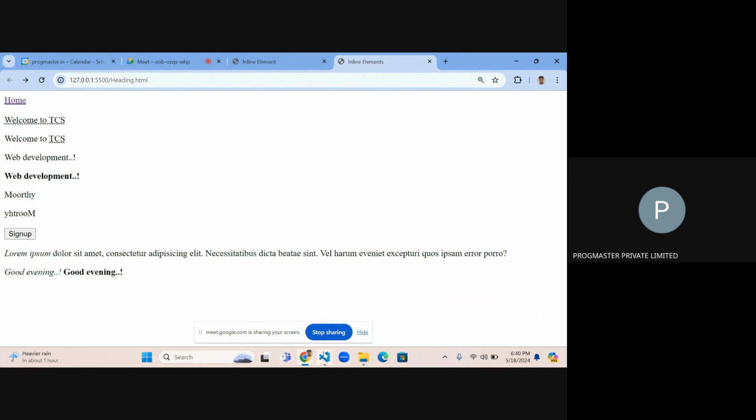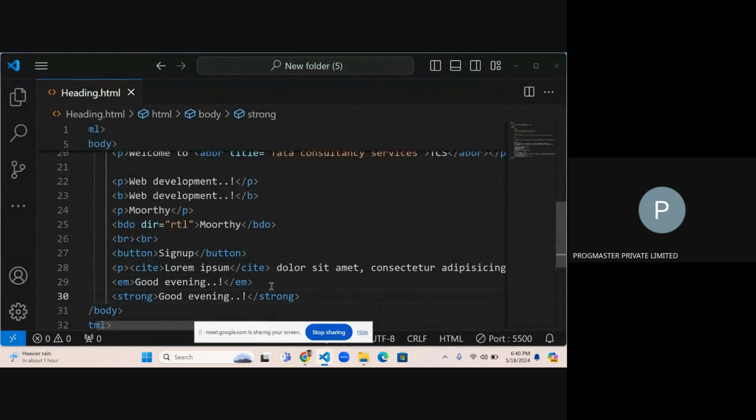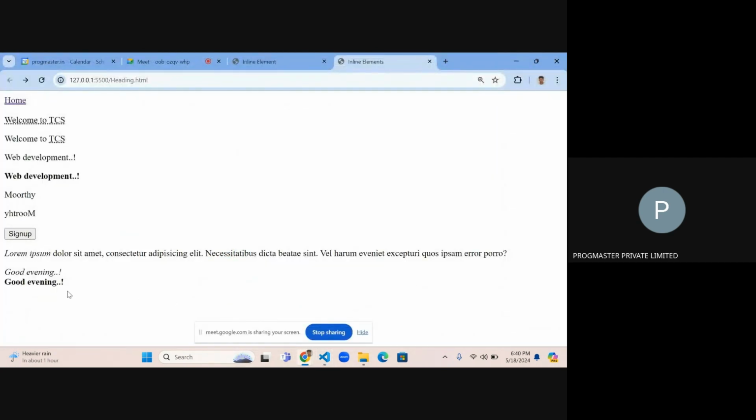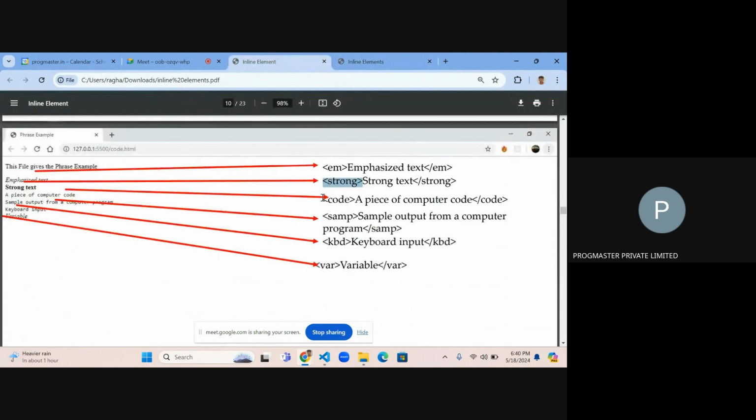We have to make it one by one now. We need to use the line break tag. Save this one. See, now we are getting it one by one. And then the next one, the code tag. So what is the use of the code tag now? It is used to get computer code text. Computer text we are getting here.